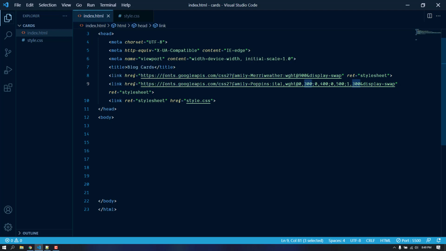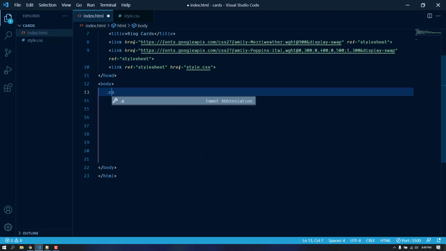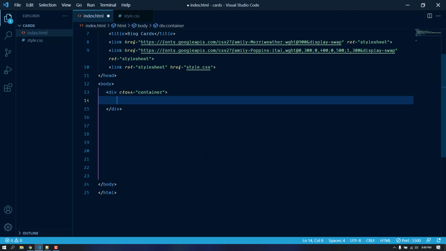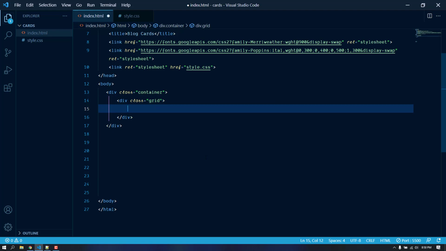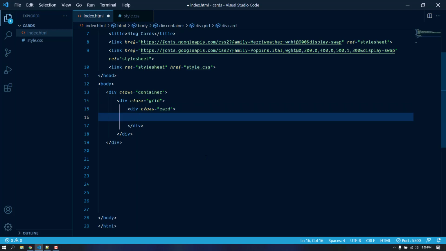If you want to add these, you can go to fonts.google.com, search for Merriweather and Poppins, and add the link here. So let's add our container div at first, and inside this container I'm going to create another div with the class of grid, and it will help us to align the cards inside the container. Inside it, let's create a div with the class of card. This div will contain the total card elements.